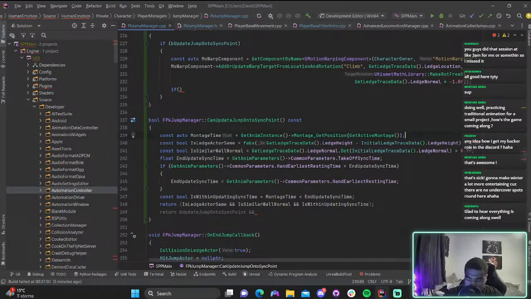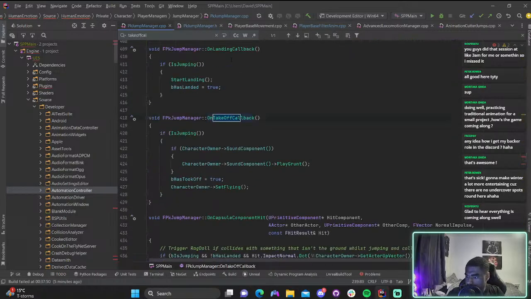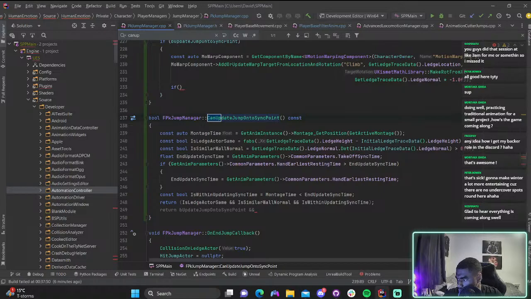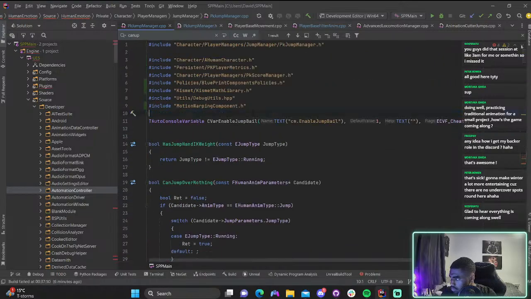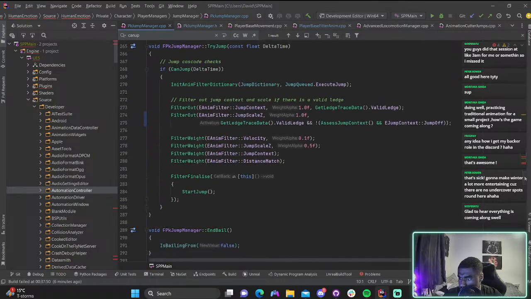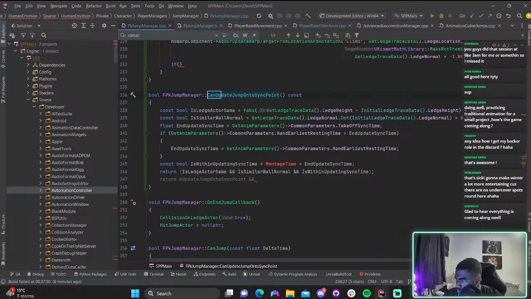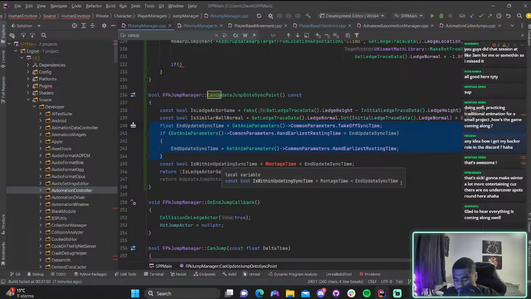Oh wait, hold on, I don't need this because I have a takeoff. Don't really need that because there's no hand plant when you're jumping onto it.